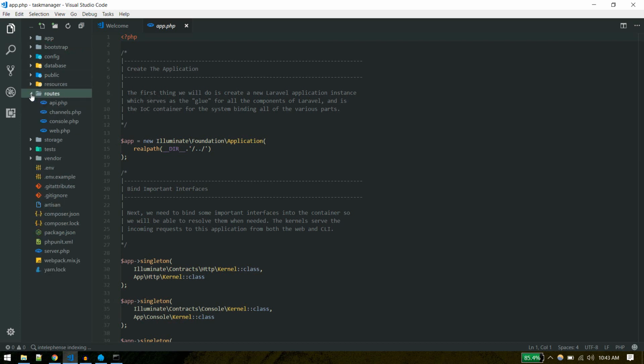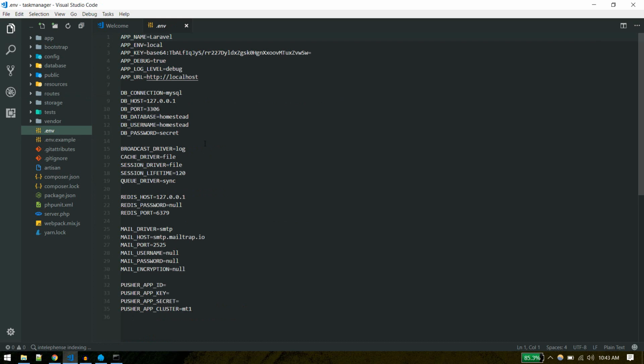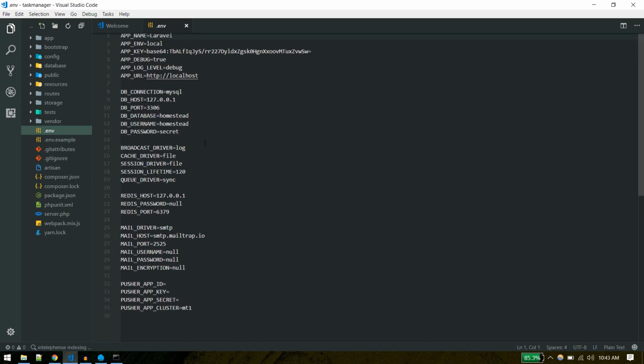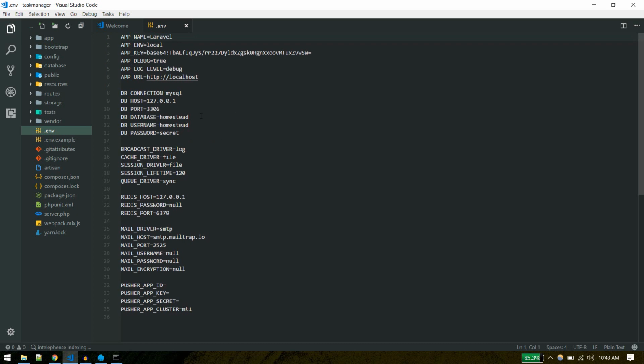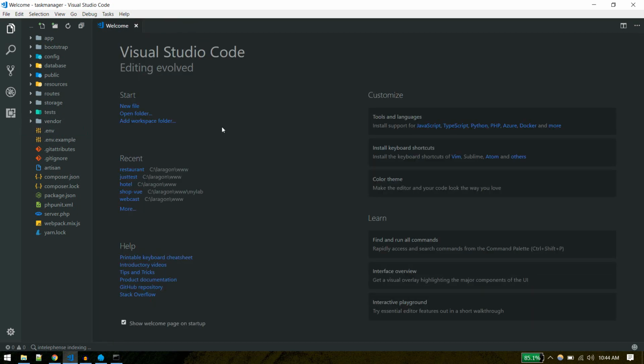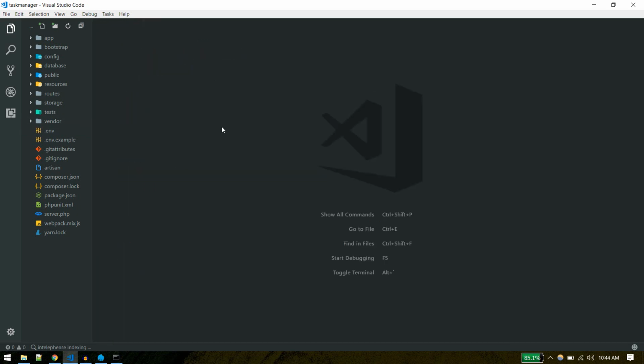Routes contains all of our routes, and another important file is .env, where our environment variables, or all database related or any connection related settings, will be. So let's get started by creating our first page so that we can see something in our browser. Also, first let's open this project in our browser and see how it looks.